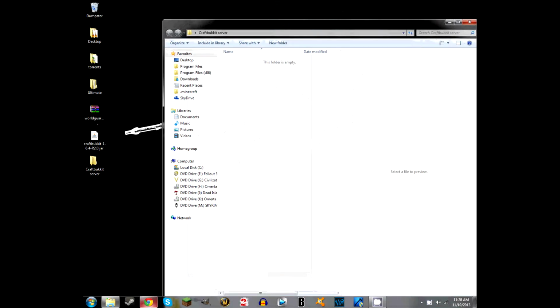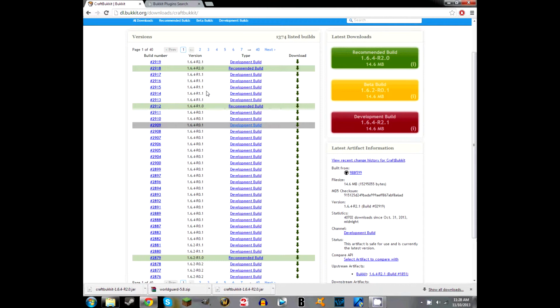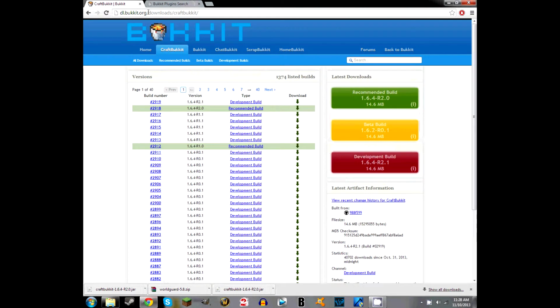And you want to go to your browser, and go to this website, dl.bukkit.org, download CraftBukkit, and it'll basically give you a bunch of versions of CraftBukkit jars. This should be connected to your Minecraft server.